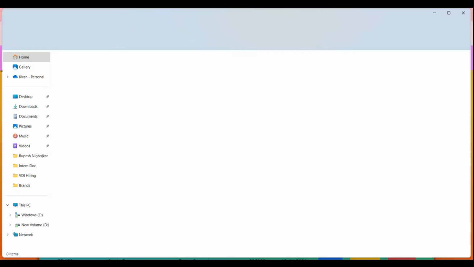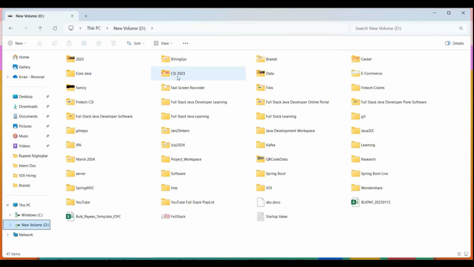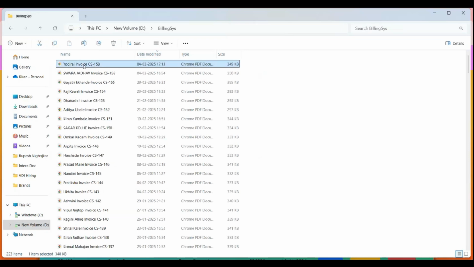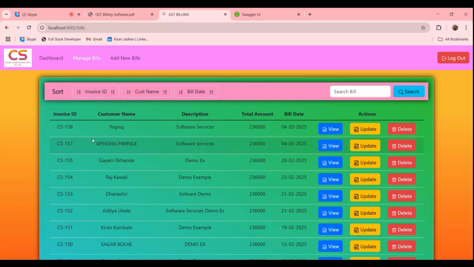If you come to the local D drive, we have a billings folder available. See, here we have one folder called billings. And if you check with the date modified, there is a Yoguraj bill, and there is a Soraka bill as well, right? Whatever bills we have created, those bills are available here. But the Soraka bill you are not able to see on screen. The Soraka bill is not available here, correct?